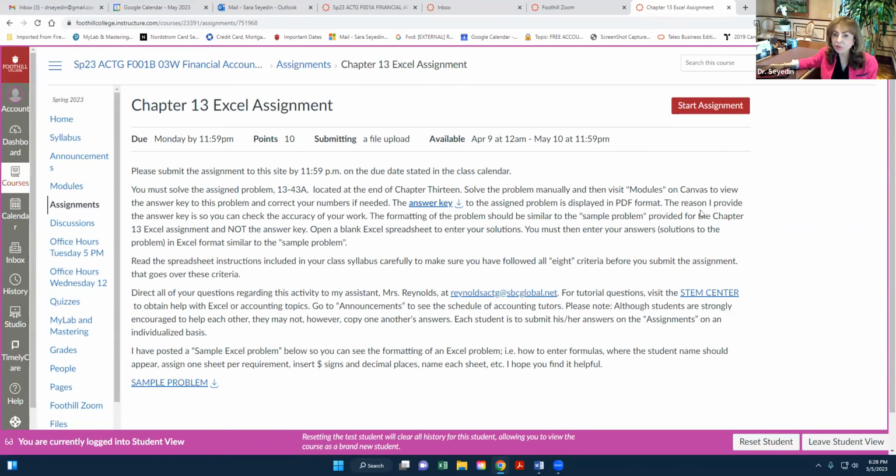So right now you are on the assignment site of Canvas. Notice how the assignment changes color into black. And what I'd like you to do is to please follow the instructions. It says you have to solve problem 13-43A, which is at the end of chapter 13.